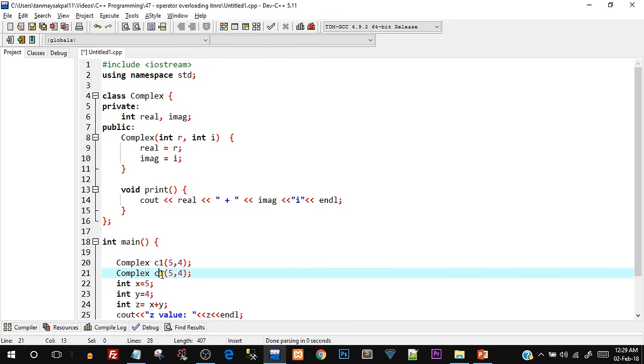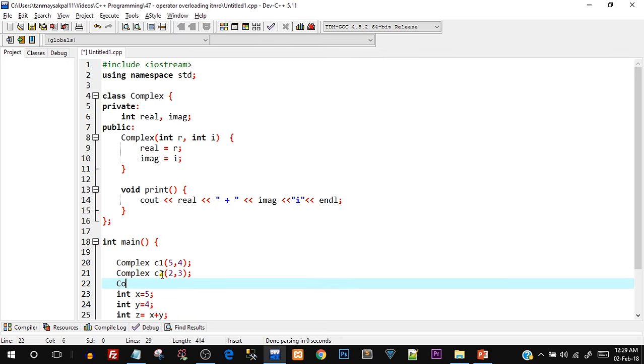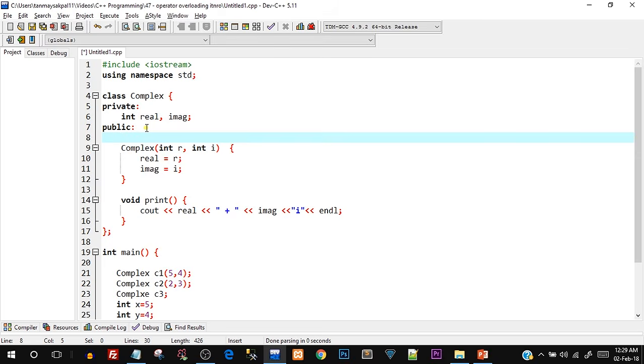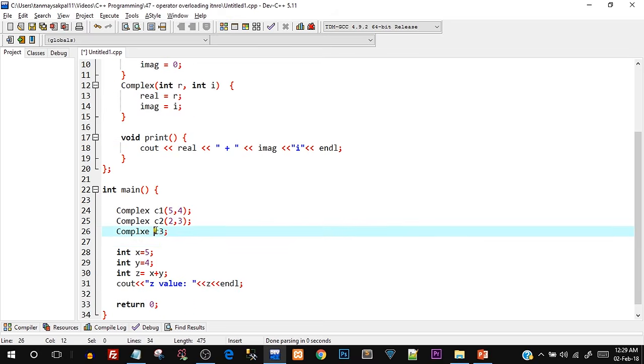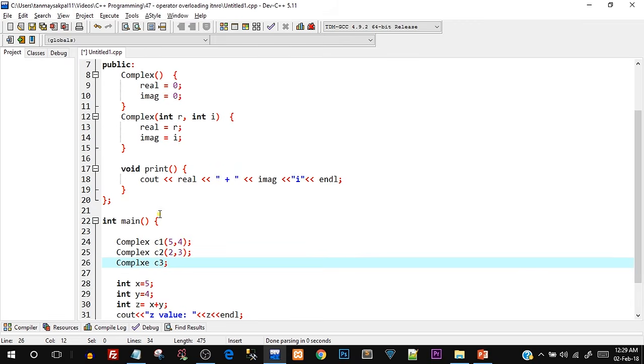Again I go ahead and say C2 is equal to 2, 3. And now I'm saying Complex C3. I'm not passing anything, so by default it would have some random values. In fact, I can create a default constructor over here and assign these values as 0. So in the default constructor I'll say real is equal to 0, imaginary is equal to 0. So for C3 the default constructor is called. We've already talked about constructors and destructors. If you don't know what they are, you can check out this video. On the top right corner I've just posted a card.